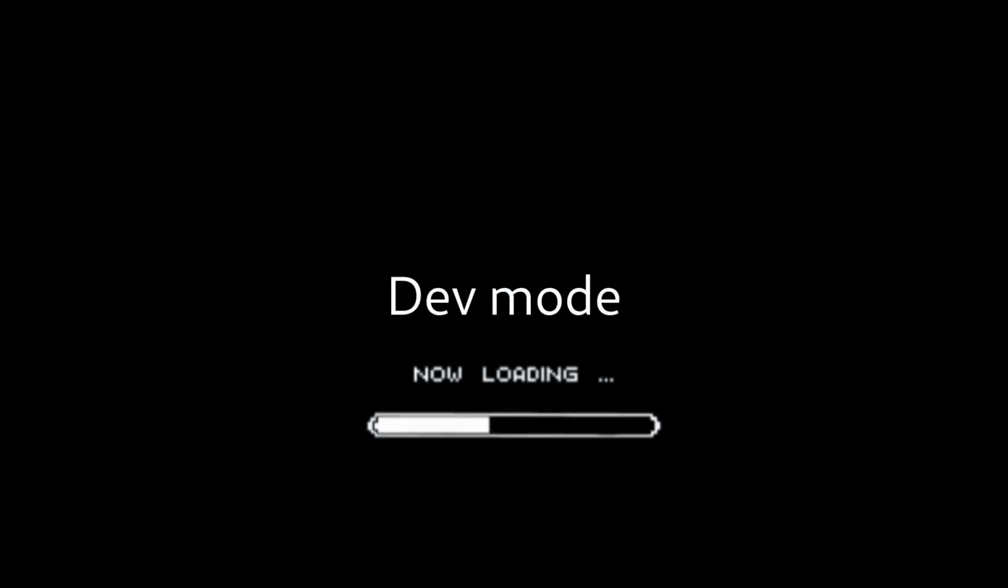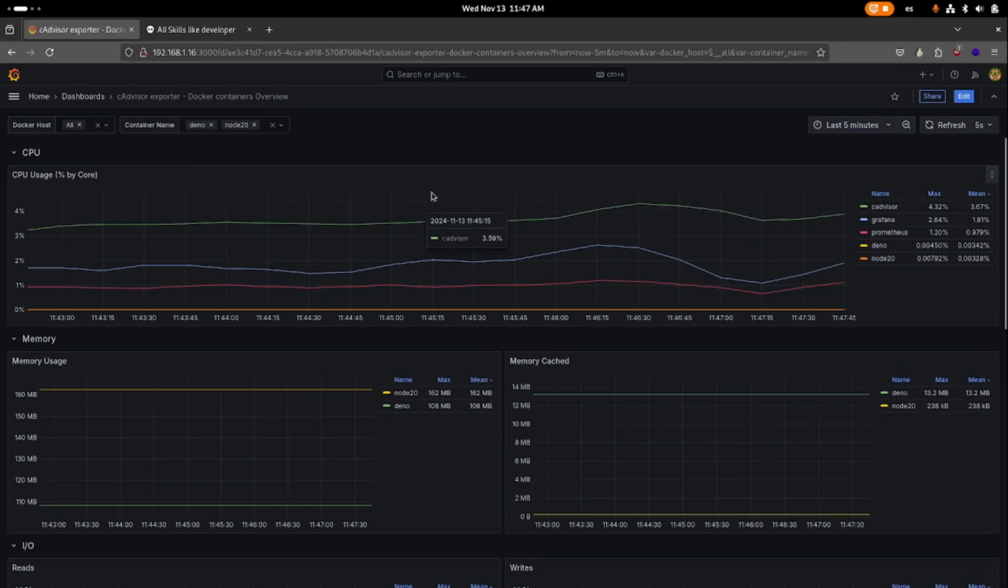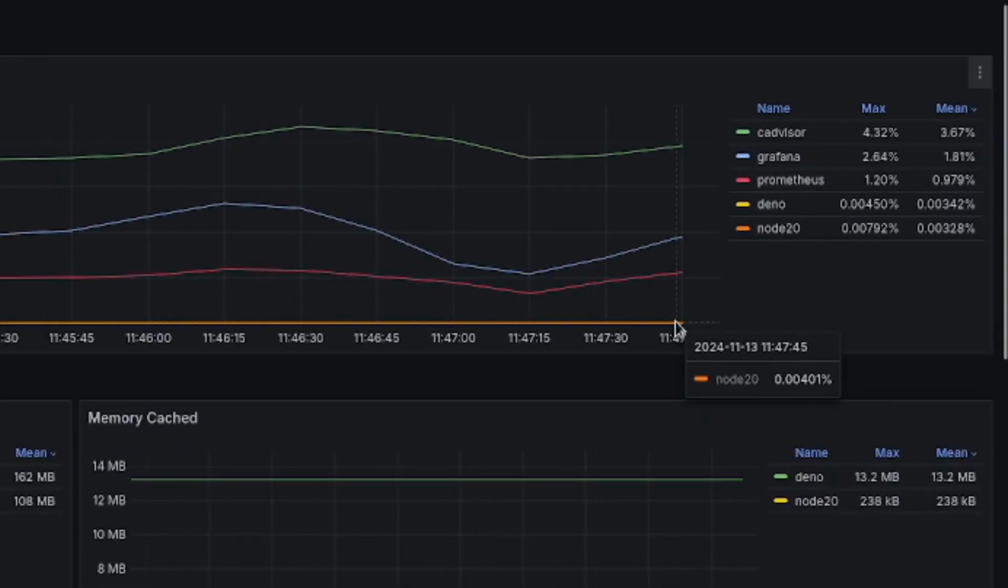In development mode, this benchmark is mainly for beginner developers or people using entry-level PCs. But why? Let me show the test.